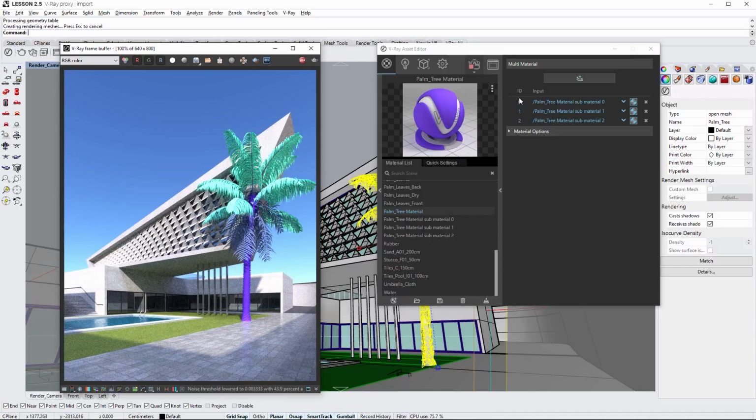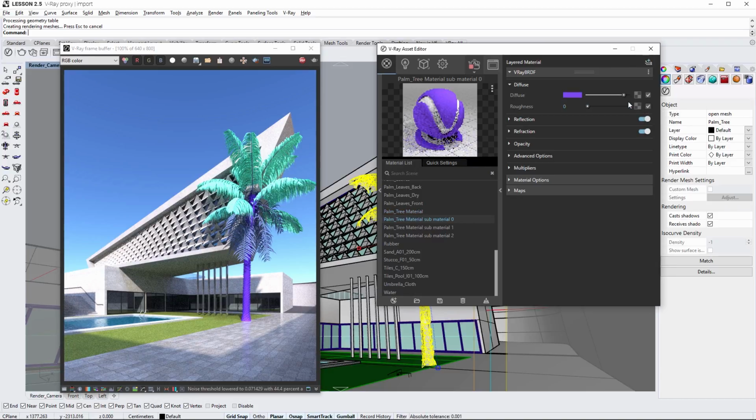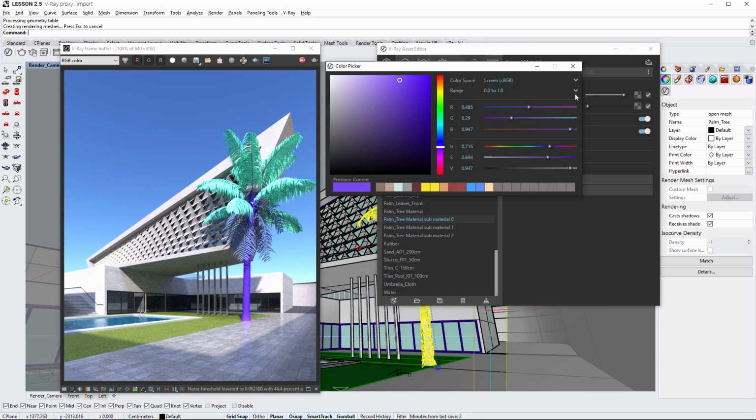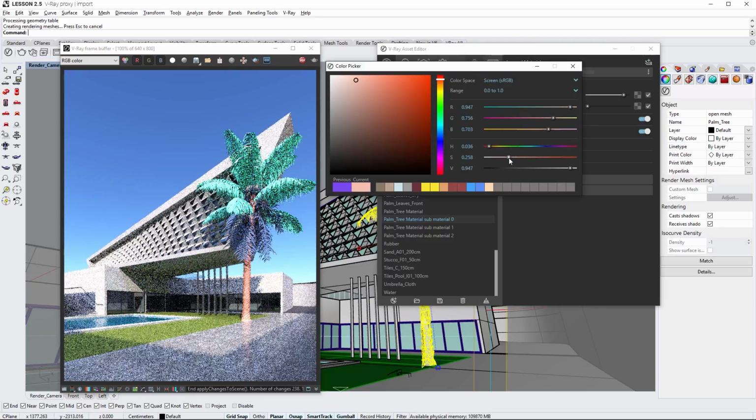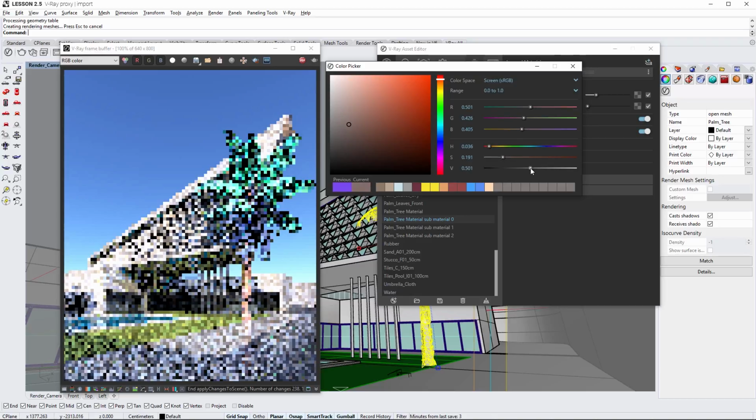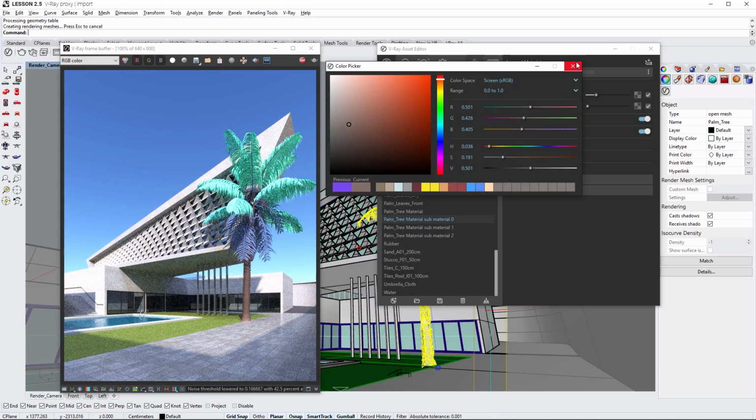For example, to edit the materials, let's click on the texture icon for submaterial 0, and then select the color swatch to edit the diffuse color. Adjusting the sliders, you'll see that in the frame buffer, I am setting the color for the palm tree's trunk.